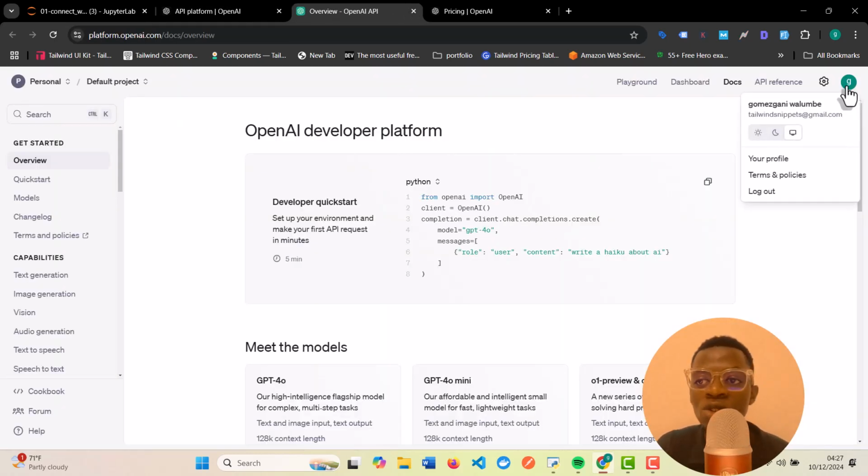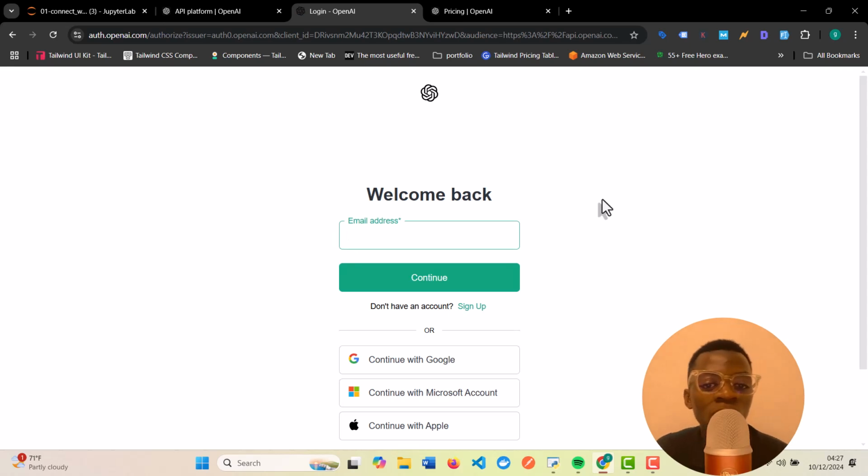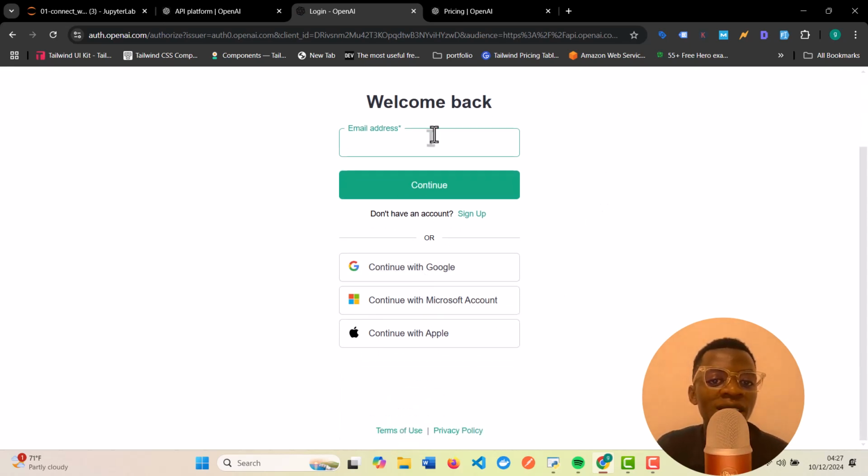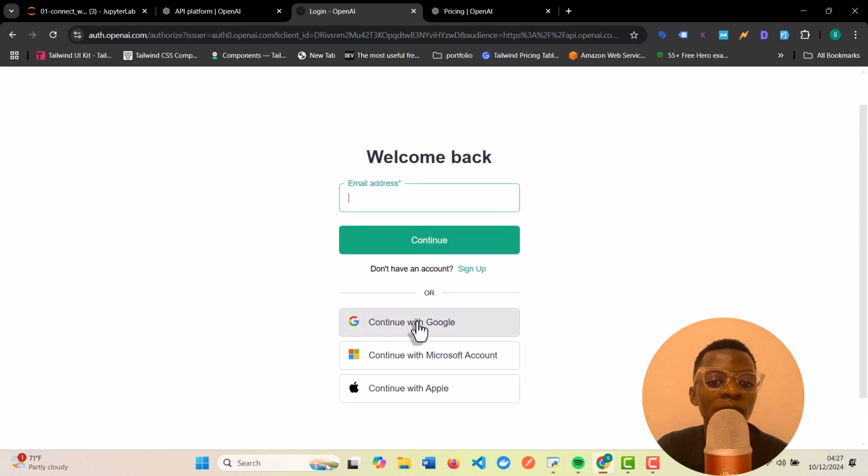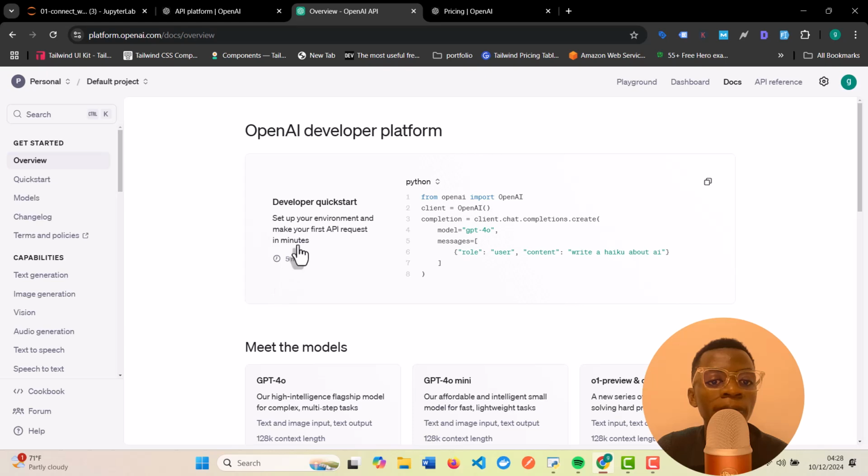Here, you need to log in. If you don't have an account yet, go ahead and create an account. If you already have an account, just log in. In this case, the interface is the same. If you don't have an account, you can go here on sign up, or you can just use continue with Google or continue with Microsoft. This will also help you create your account. So I'm going to go on continue with Google. And now I have logged in.